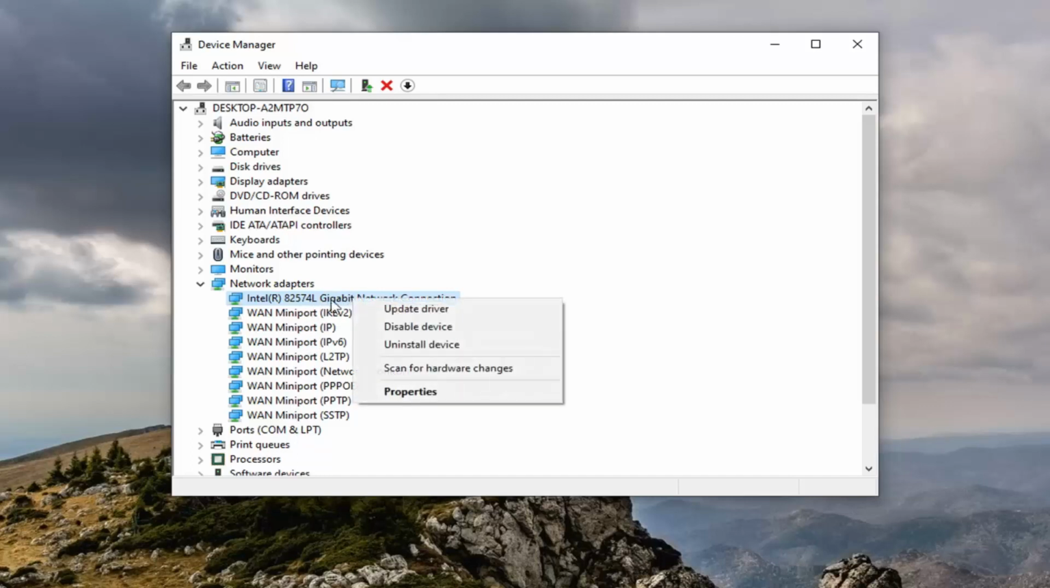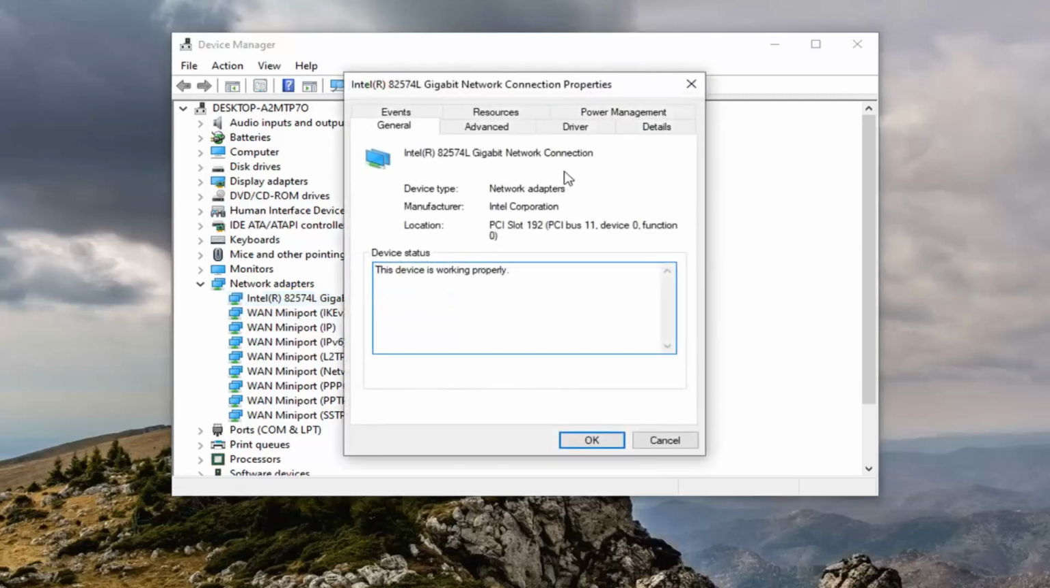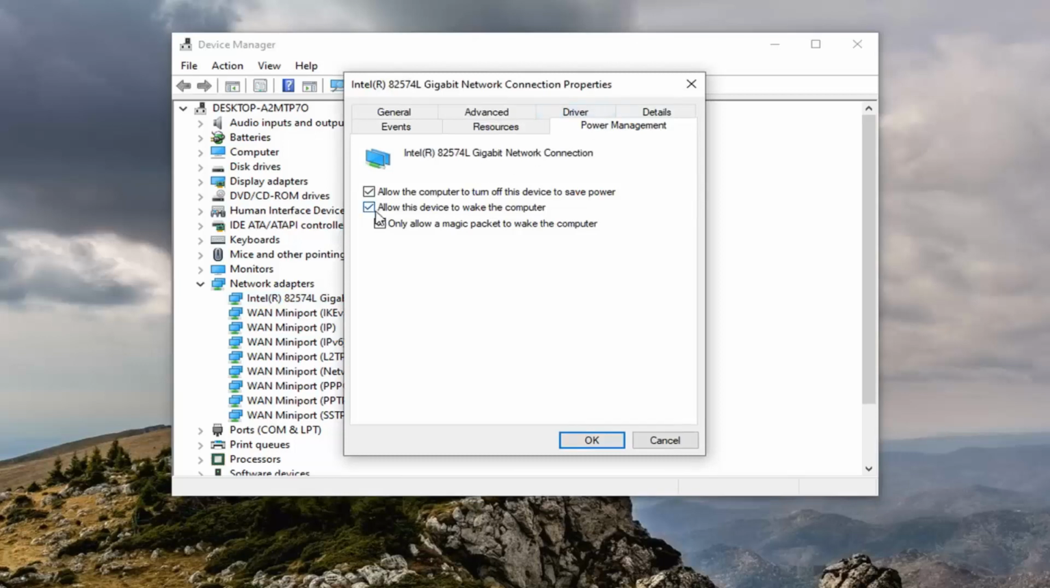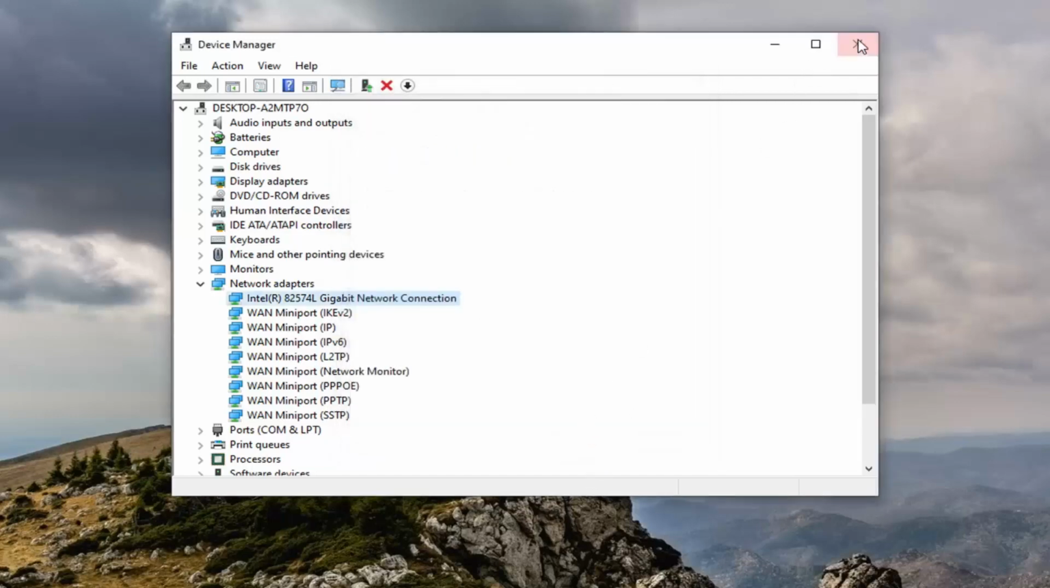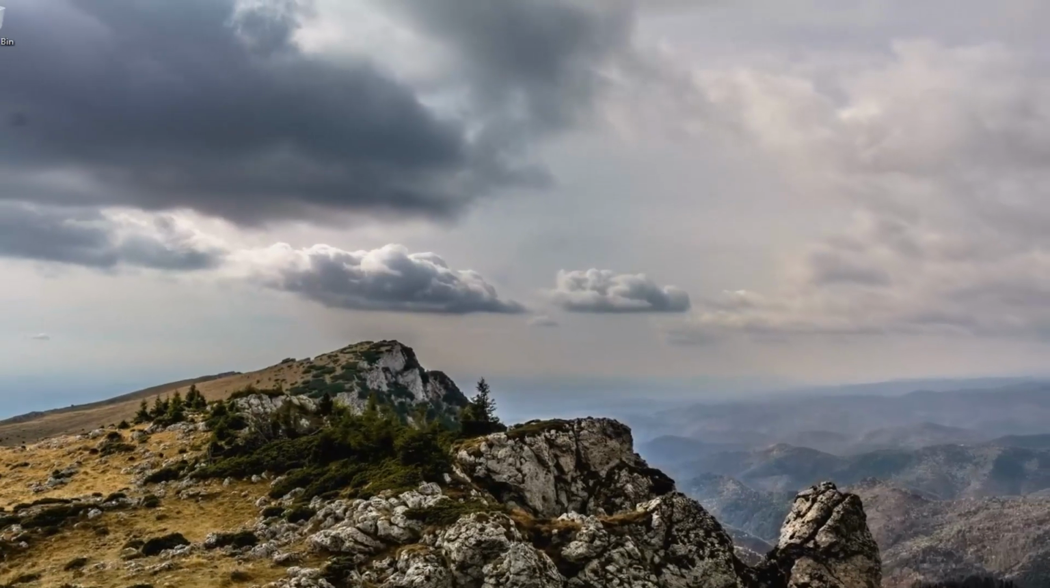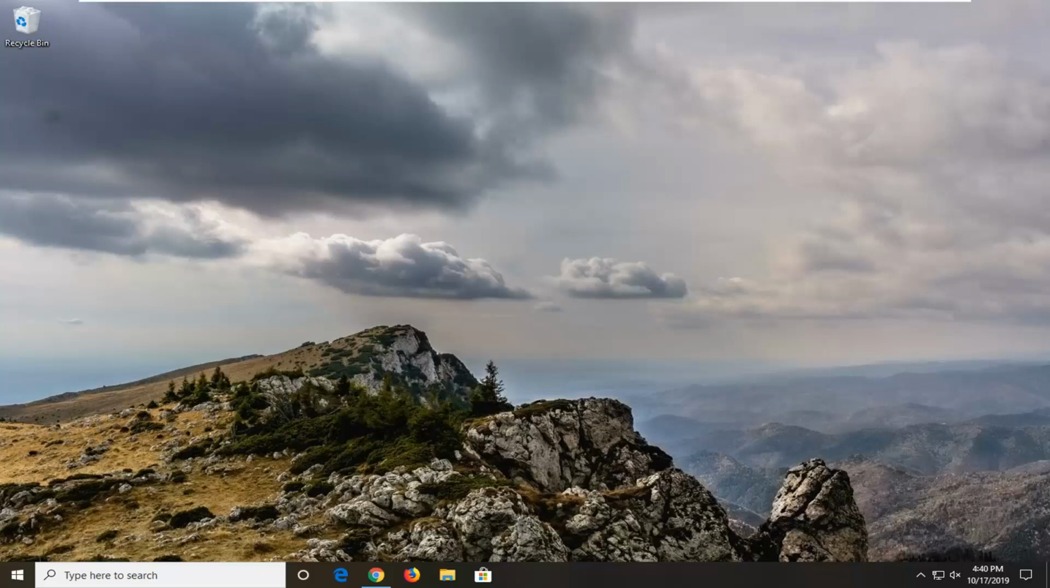So we're going to right click on what I believe to be my network adapter. It's pretty clear, the gigabit network connection, or it should be something to that variation on your computers as well. Right click on that and then select Properties. Select the Power Management tab, and then you want to uncheck the box where it says allow this device to wake the computer. Select OK. Now you can close out of here. Hopefully that would have been able to resolve the problem.